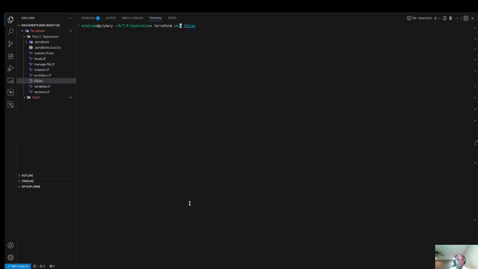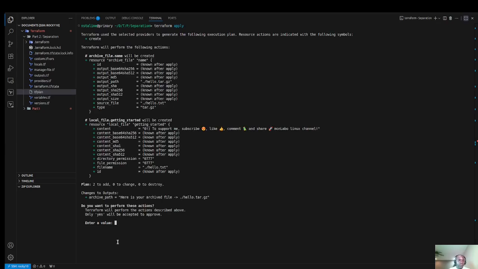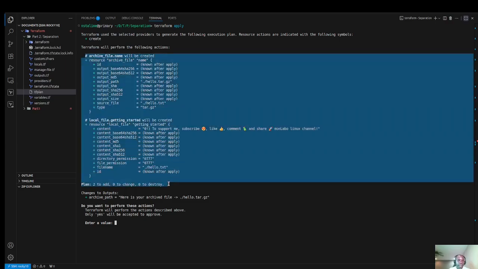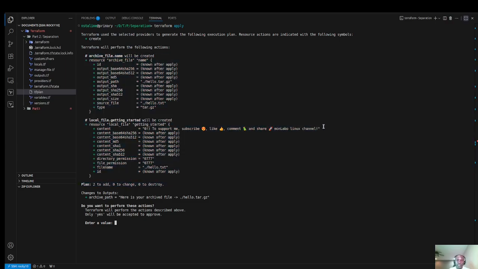Now to apply it, you do terraform apply. Notice that when you do the simple terraform apply, which does not use that file, it will go ahead and show you the plan first and ask you if you want to apply that. You can see that it is overridden by this, and also this one.